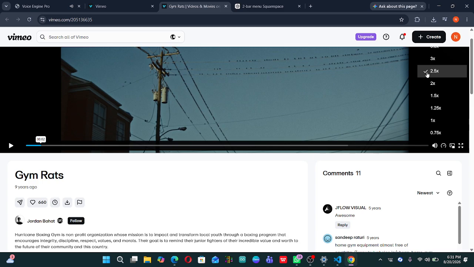Once you've clicked on the speed you want, the video will now immediately start playing at that selected speed. It's as simple as that. Watch and enjoy your video at your own tailored pace.